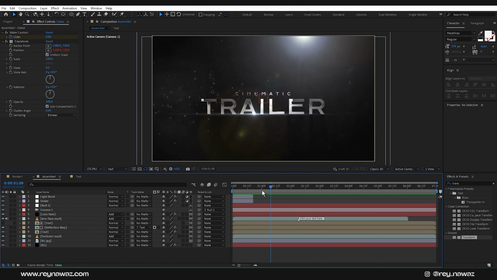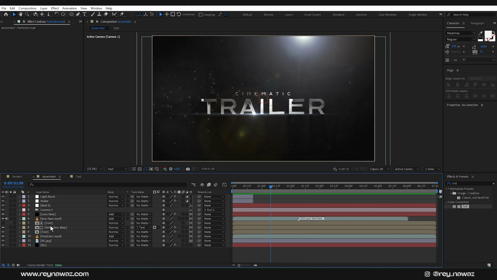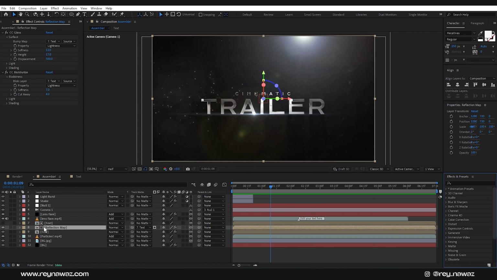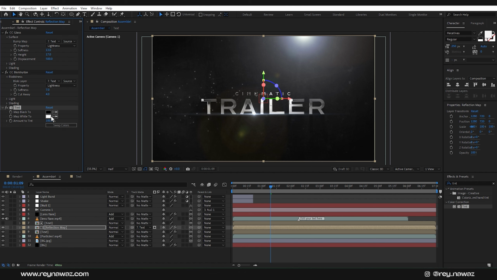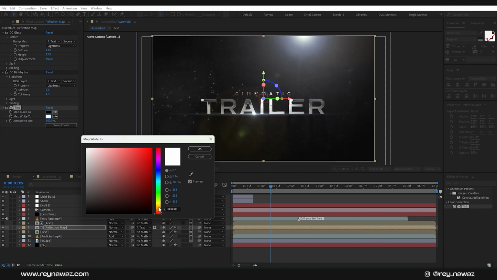Now let's find out how we can colorize our entire scene. First of all, select this reflection map, go into the Effects and Presets window and search for the Tint effect. Drag and drop this effect on the reflection map and change its color to somewhere around this orange color. I'm going with this orange color, but you can go with whatever color that you want. I'm going to select this one and hit OK.